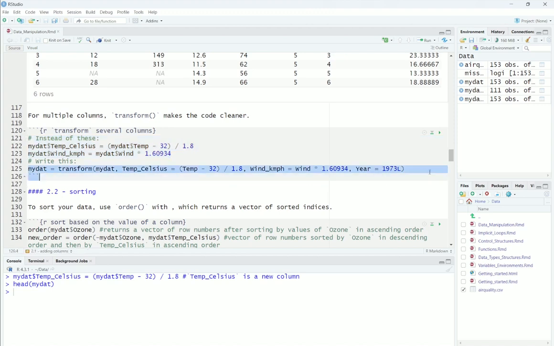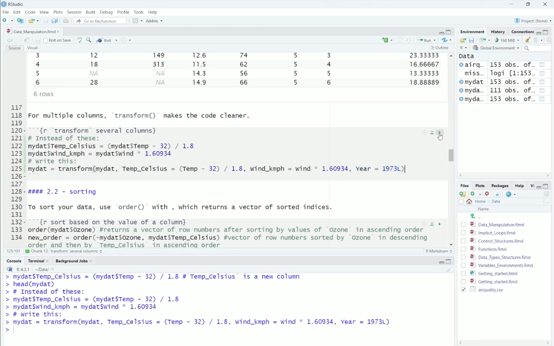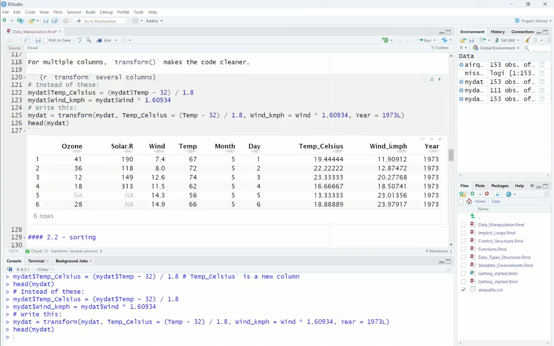transform function to make the code cleaner. In the transform function, you give the name of the data frame once, then refer to the columns by their names. This way, you avoid writing mydat$ over and over again. Note that when I assign just a single value to a column, the value will be replicated across all rows in the column.